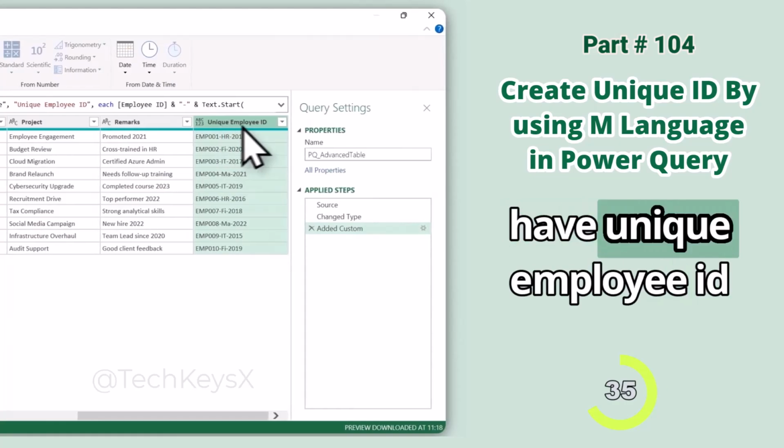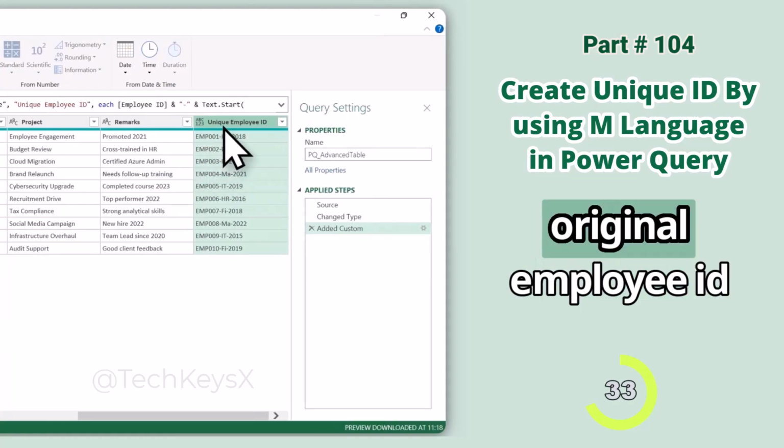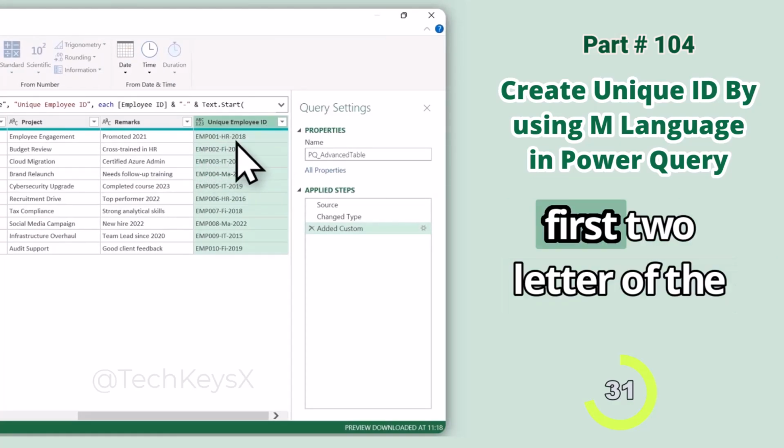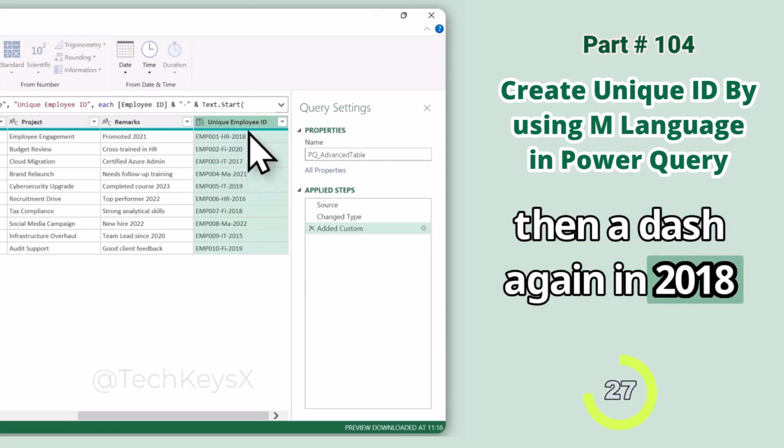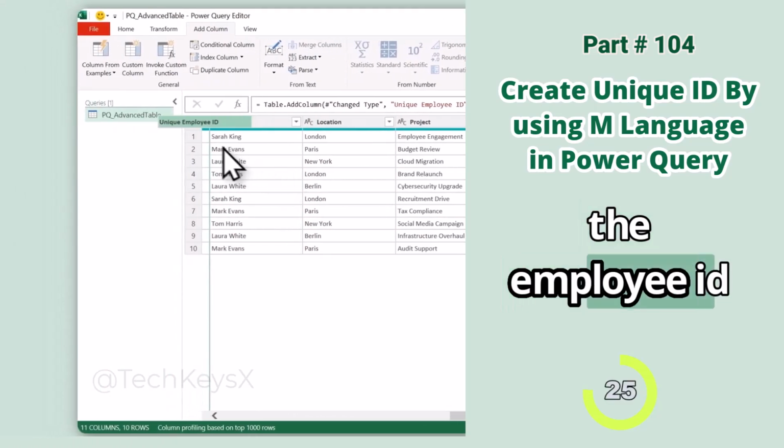Now you can see I have Unique Employee ID in which I have the original employee ID, the first two letters of the department, a dash, and then a dash again, and 2018. Let's move this over to the employee ID so we can see.